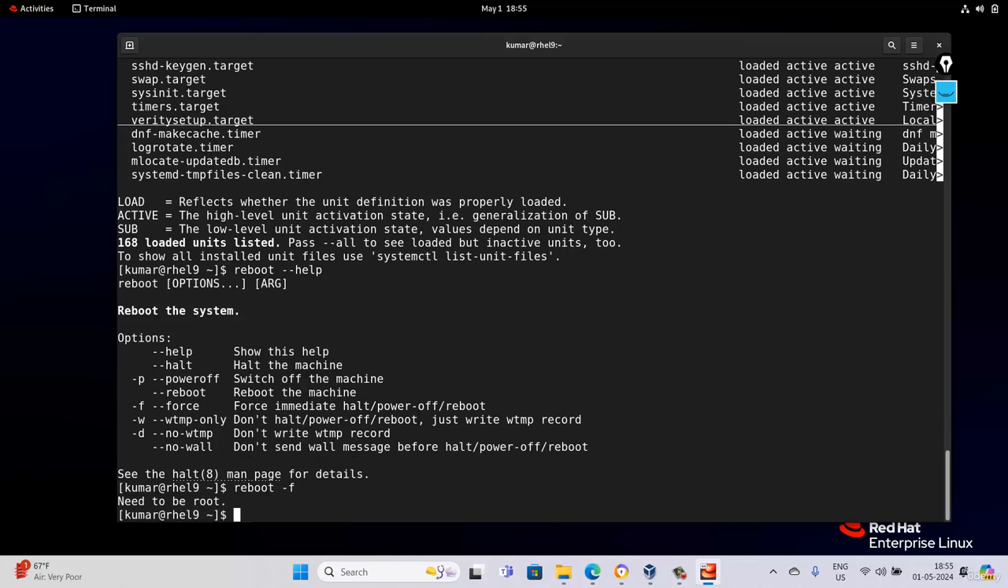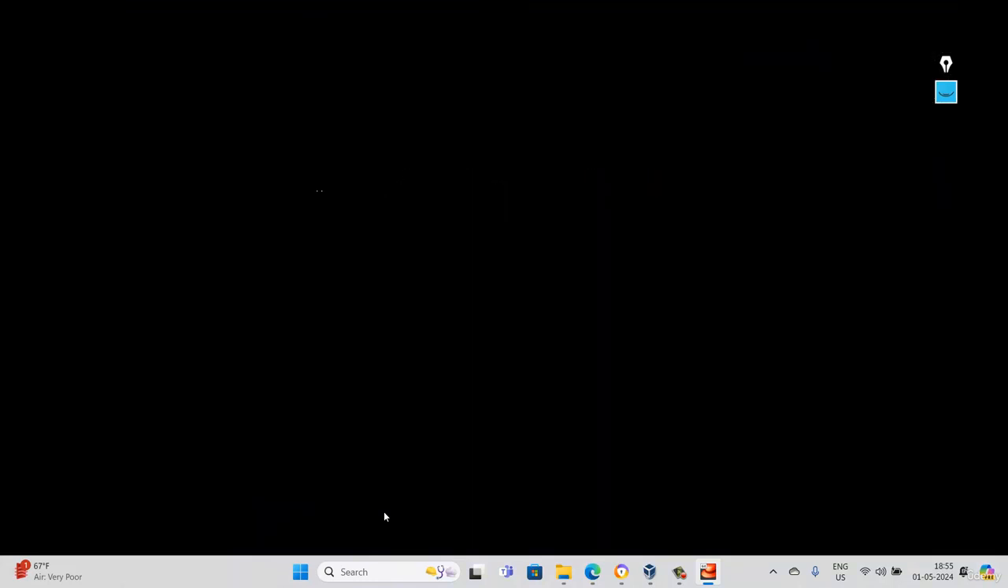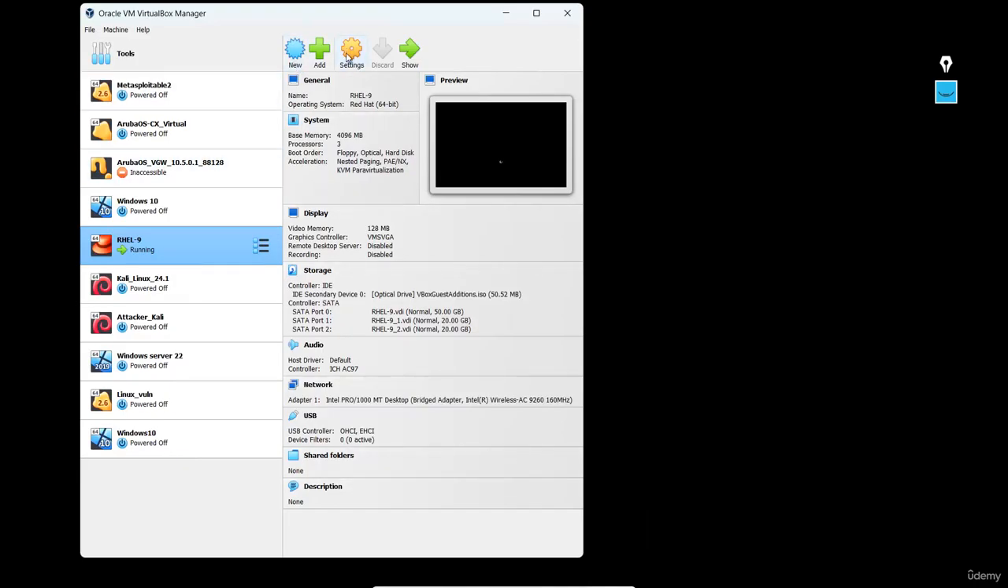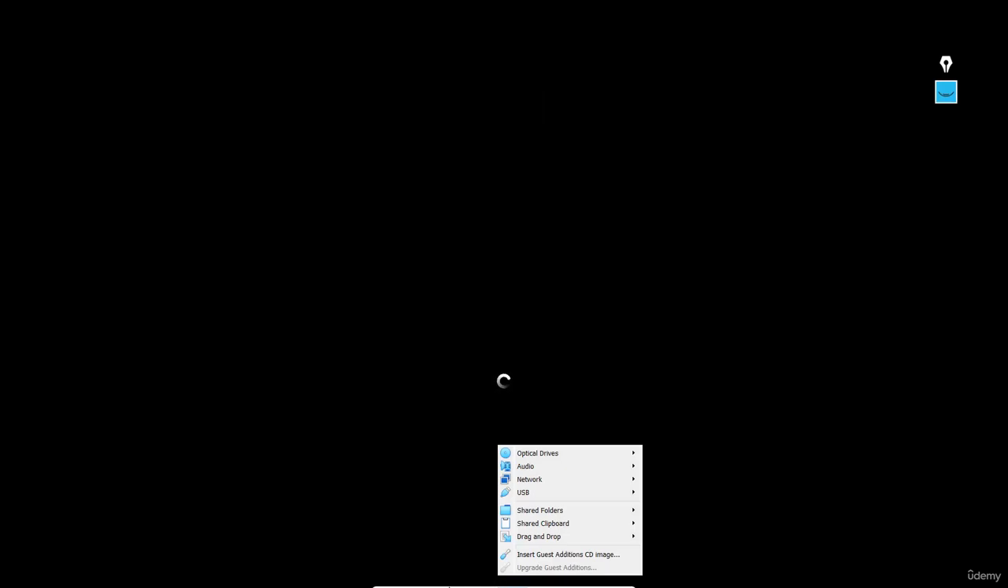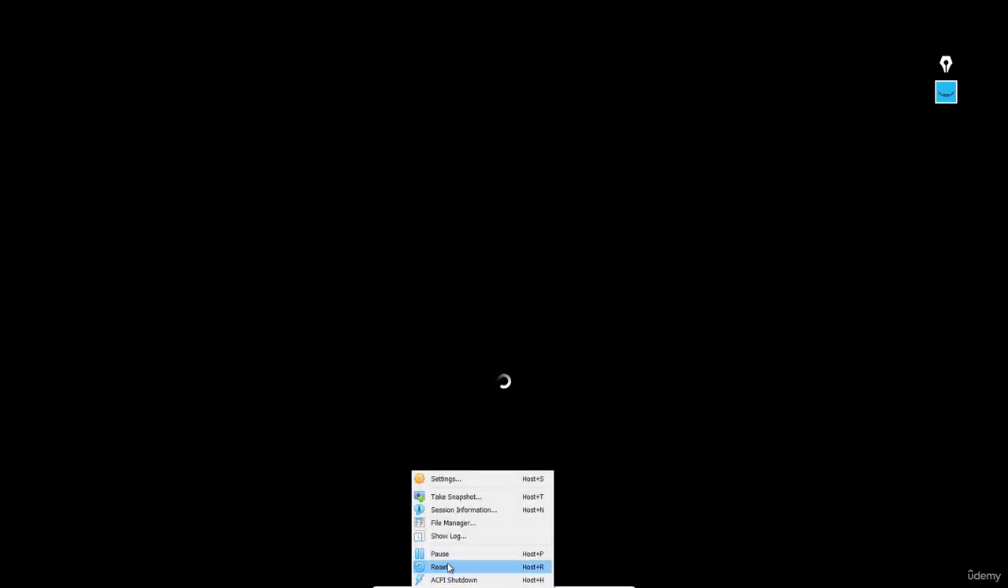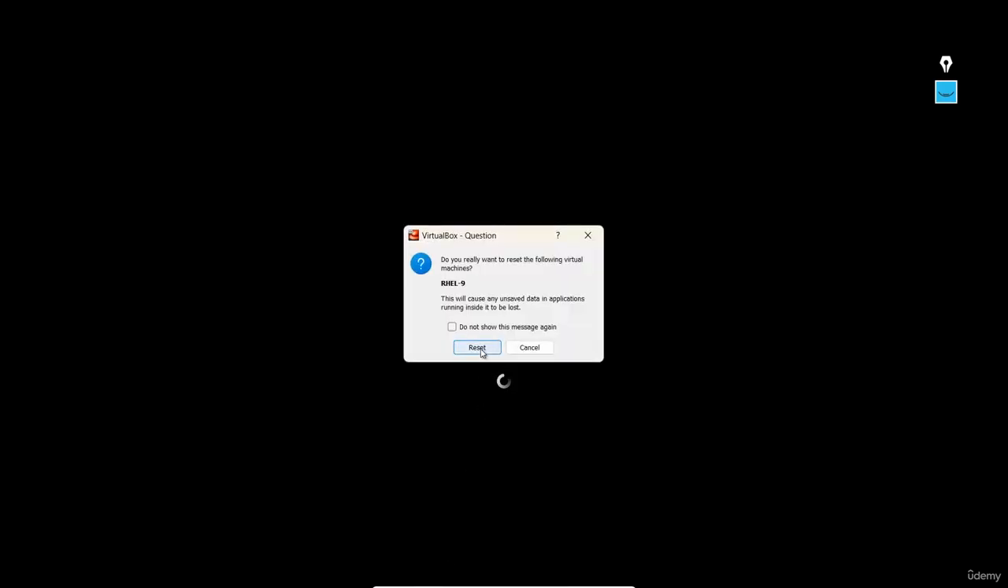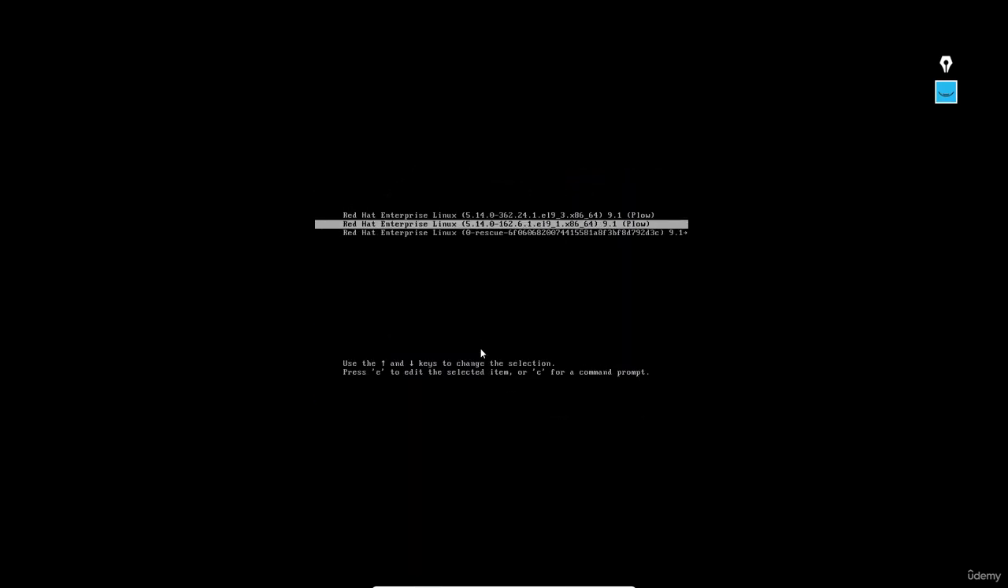It needs a root user. Okay, no problem. And on rebooting the system, it is actually not started. So what I want to do is reset this machine. Once the machine is reset, by pressing Shift, I will press up and down. This is the bootloader.